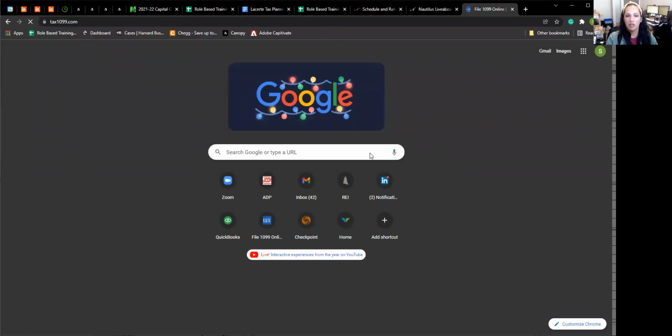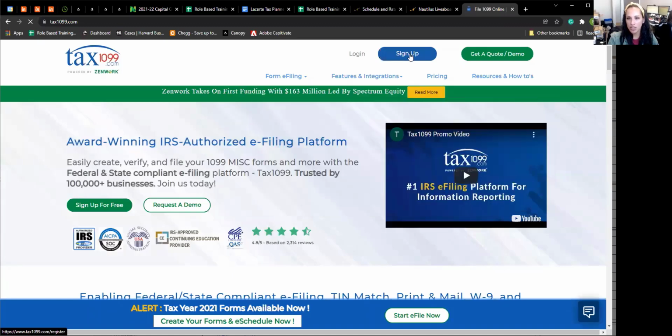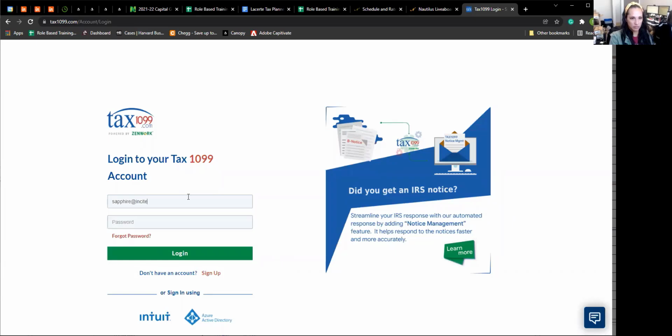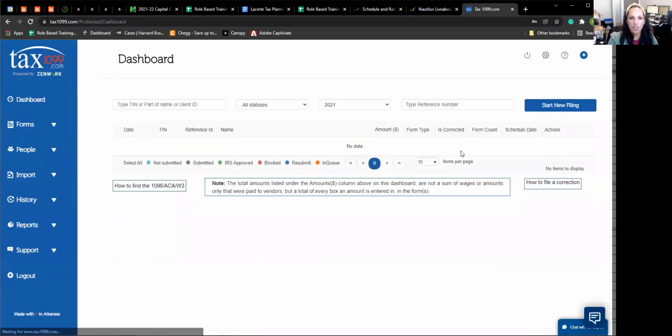So in a web browser, if you go to tax1099.com, if you don't have an account already, you'll just select the sign up button. If you do, you can log in. Upon logging in, you will see your dashboard.